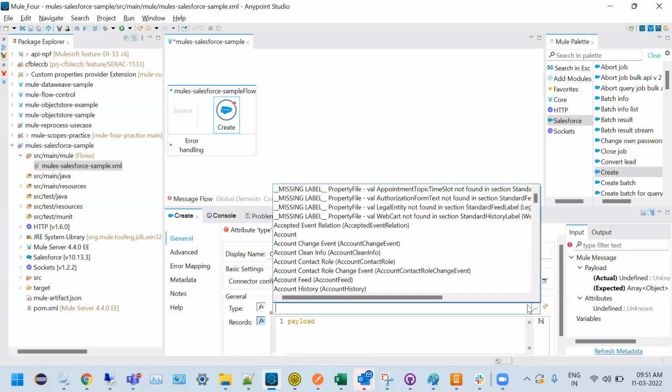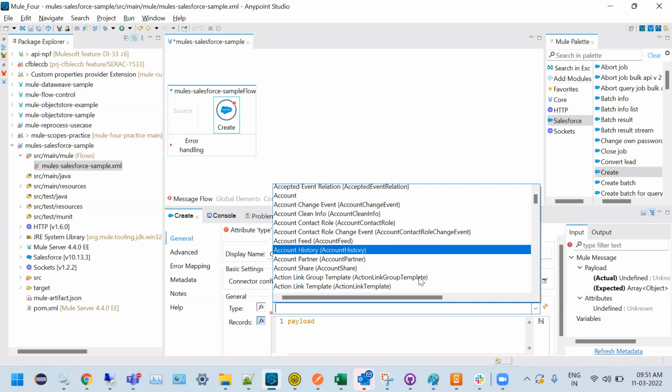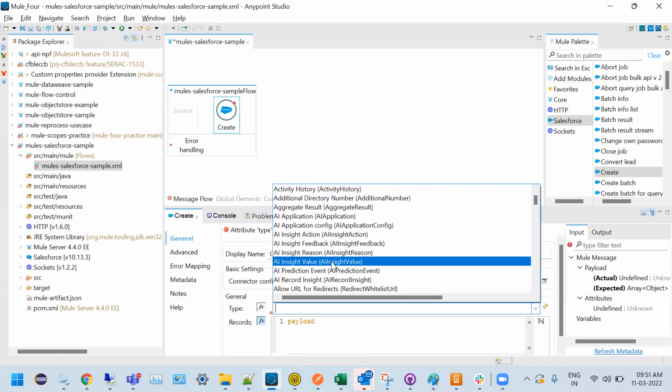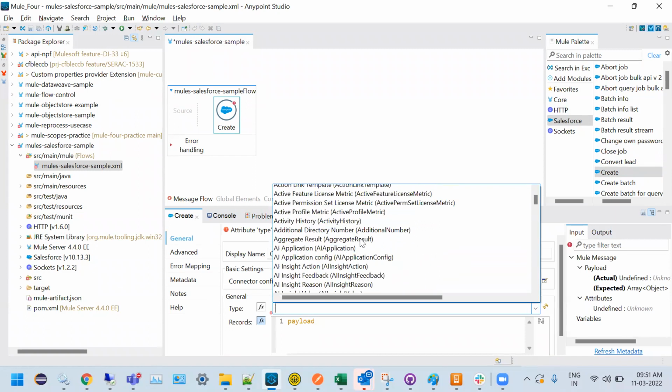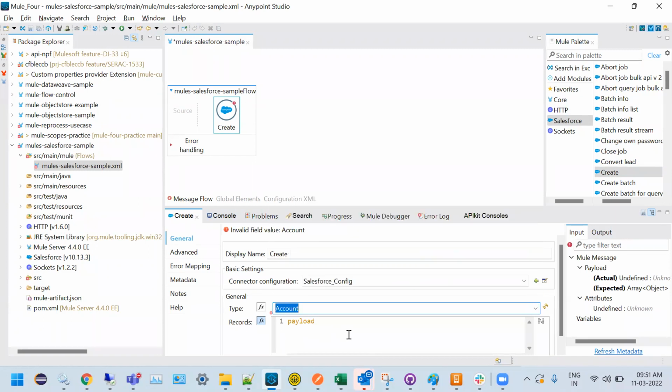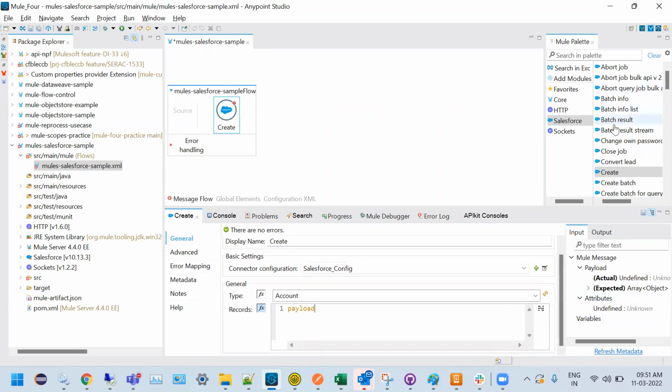Here, these are all the object names that we have just seen, in the type that you configure. Select the object name to which you want to add a record. For any object, you can either create, update, or upsert. If you select create and the record is already present, it will reply back saying the record is already present.